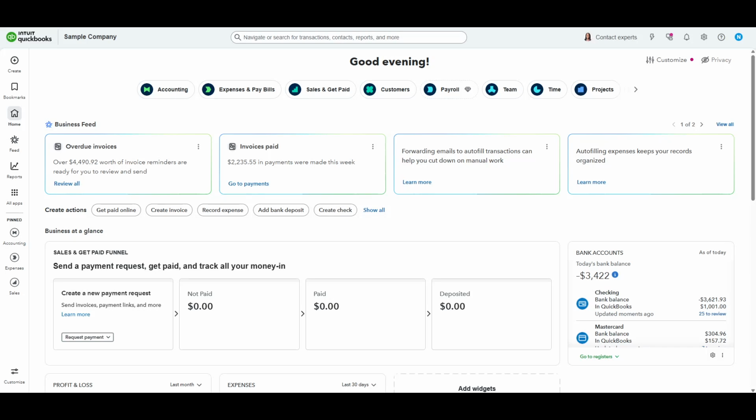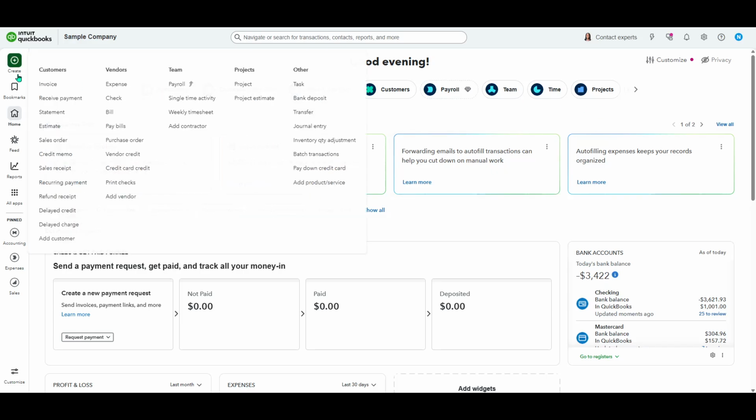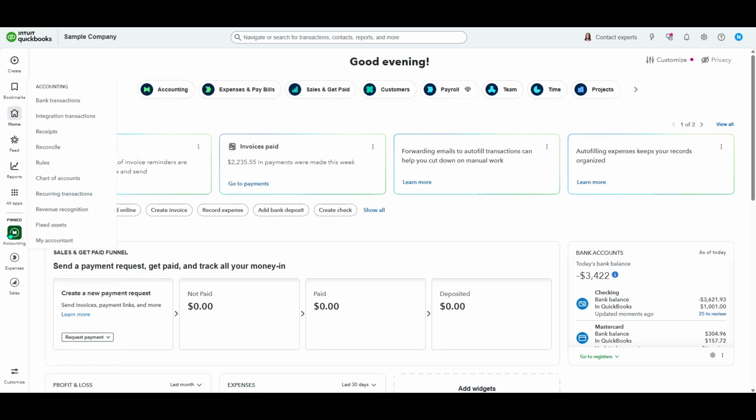In today's video, I'm going to teach you how to add or adjust the balance in a credit card account in QuickBooks Online. We'll start right inside your company file. On the left panel, go to Accounting, and then open the Chart of Accounts tab.